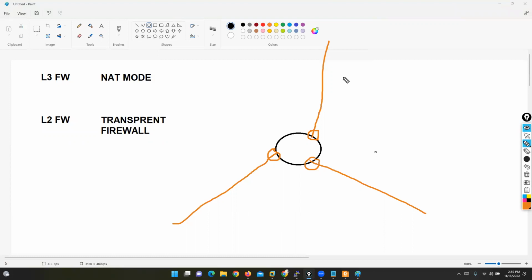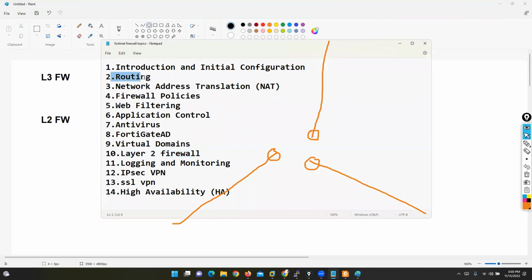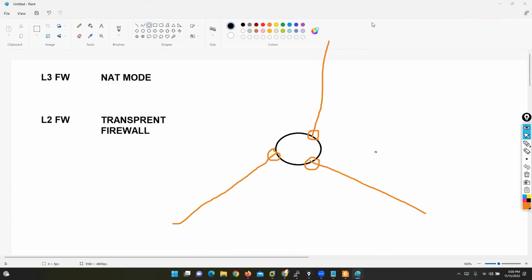We guys are now familiar with L3 firewall discussion. Remember our previous configuration, routing configuration on firewall, NAT configuration on firewall. So we guys are familiar with the L3 firewall, right? Yavar, Gyanu, Kamal, Rohan. Yes sir. Okay.